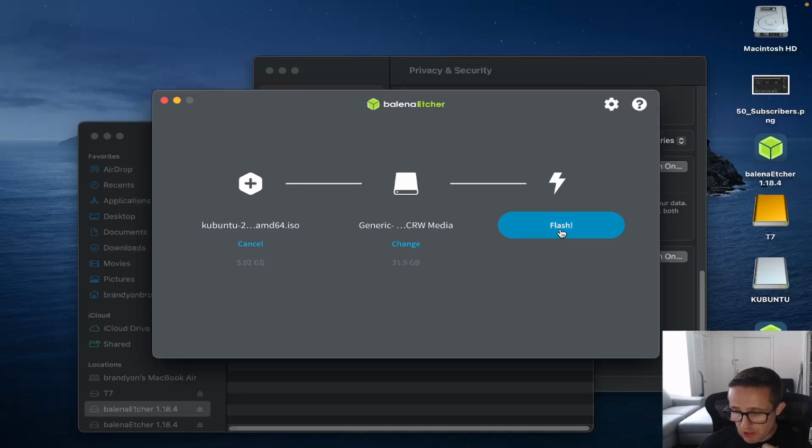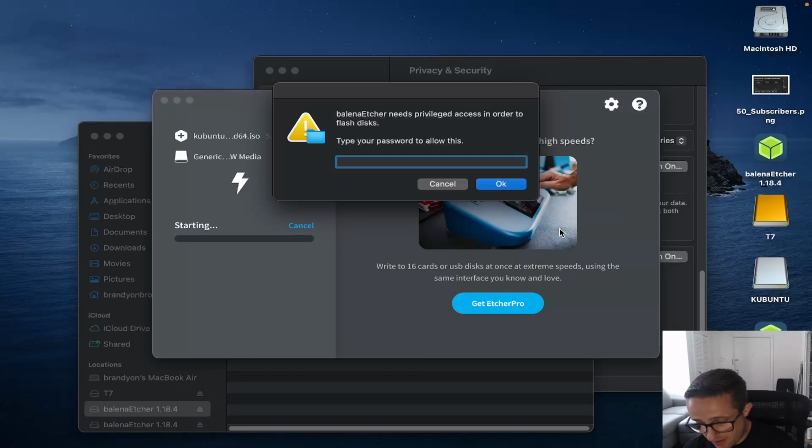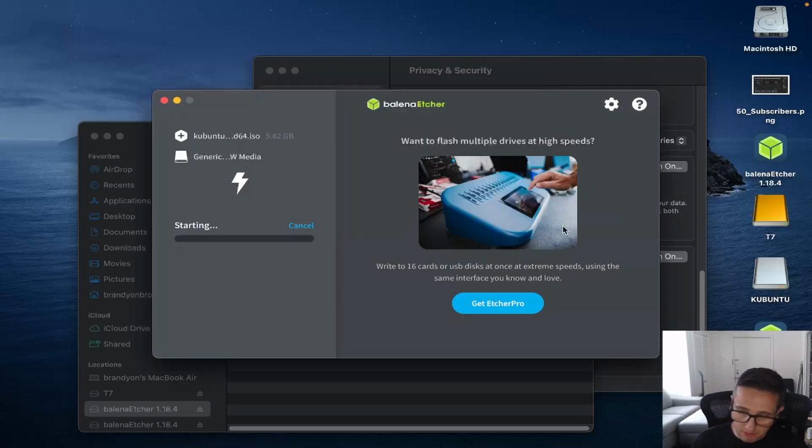All right. And there we go. And then all you're going to do is hit Flash, and it will take a few minutes to actually get flashed. And you have to put in your password. Perfect. And it's going to flash. What I'm going to do is pause the video here and let it do its thing, and it'll come back once it is finished.